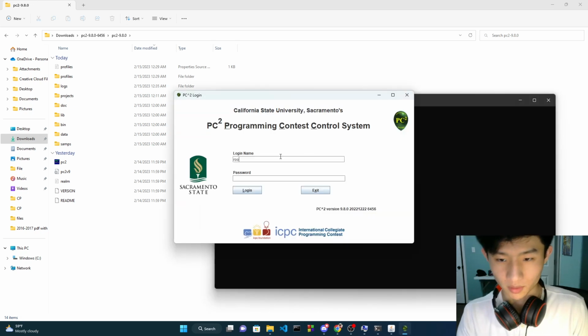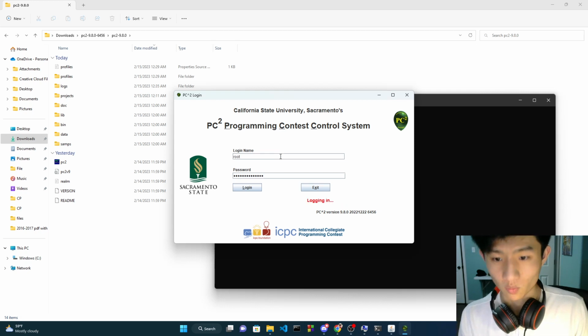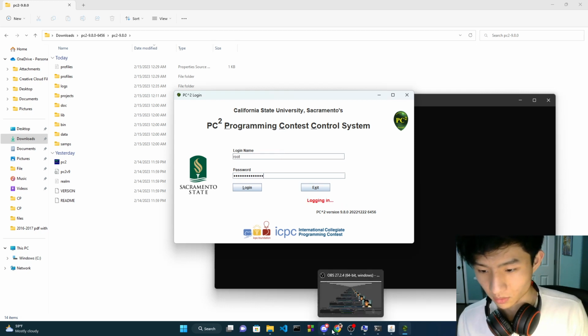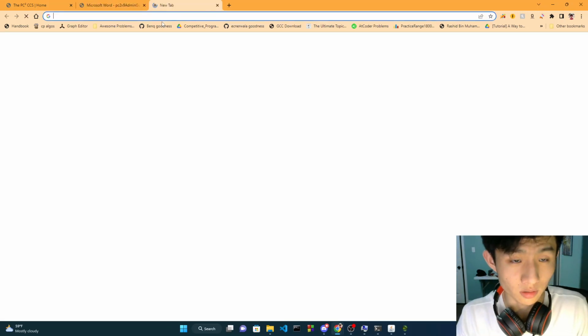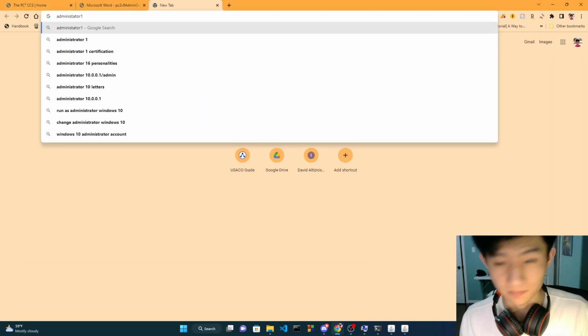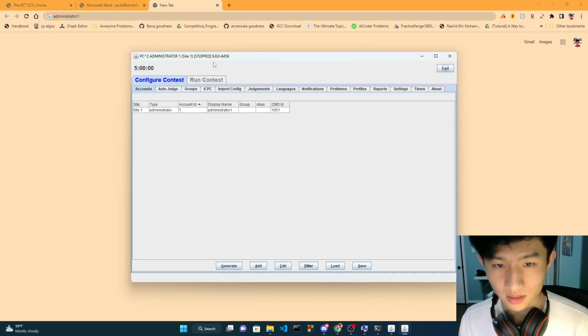Your login name will be root. This is the same for every single contest. You can start adding passwords and stuff like that later. Your password should be administrator1. For the password format, I'll go back here. Administrator1, something like that. Now you've got this. This is your administrator layout, your UI.